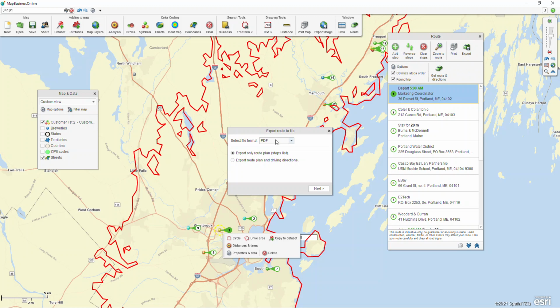With export, you can export the route and the driving directions. You can do it to a PDF. You can do it to HTML, which is viewing on a web page. CSV for use in Excel. And then we also have a TomTom file and a GPX. So if you want to export that to a Garmin device, you could do that as well.